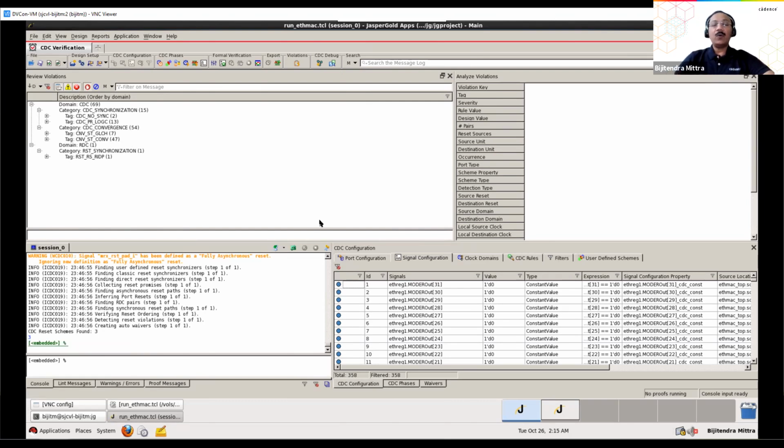Now, in this demo, I'm going to show you three things. First would be the constraint validation. Second, I would talk about the waiver validation or the auto waiver flow. And then we would also see metastability aware verification in formal.